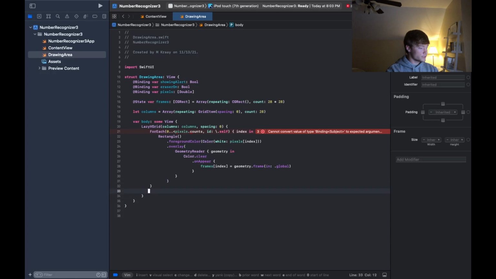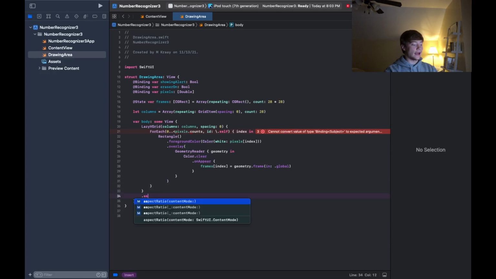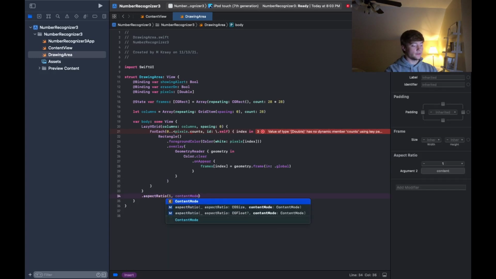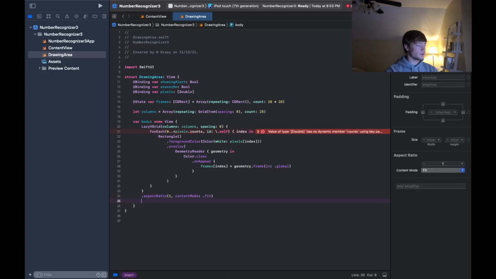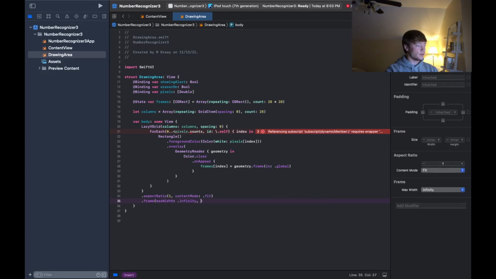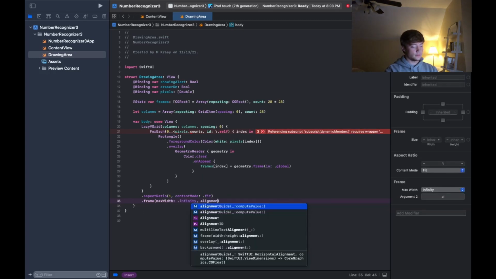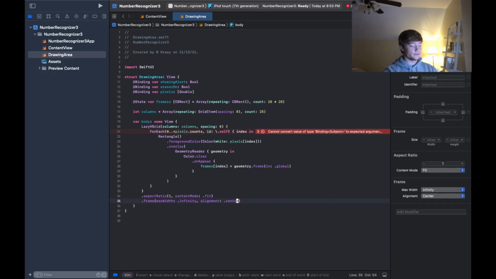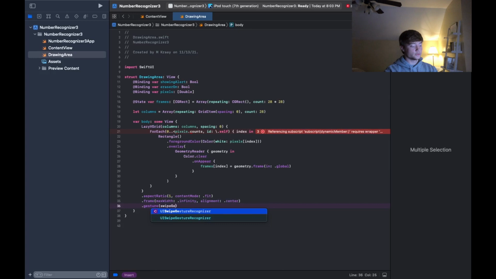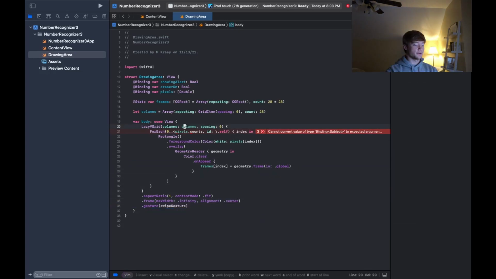But for now, we're just going to add a few things. We're going to add an aspect ratio just so this looks nice. 1, and then the content mode is .fit. We add the frame. Set the max width to infinity, and the alignment to center. And then we set the gesture to swipe gesture, which now would be a good time to define.